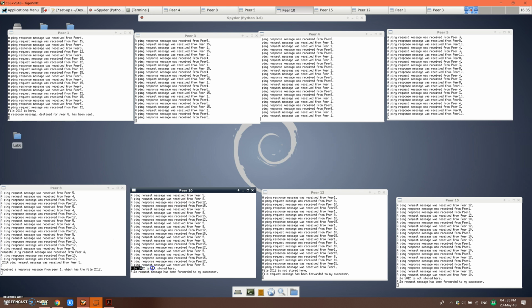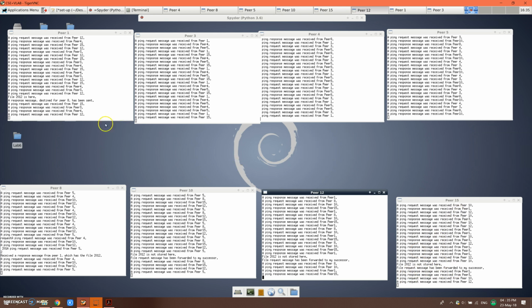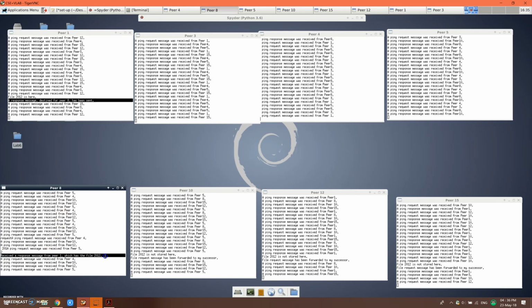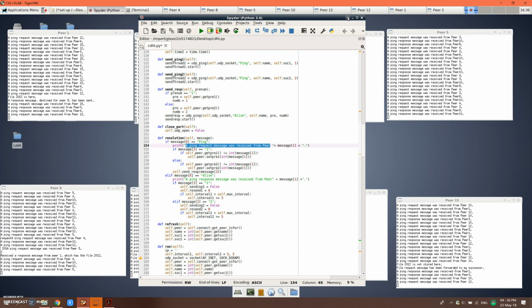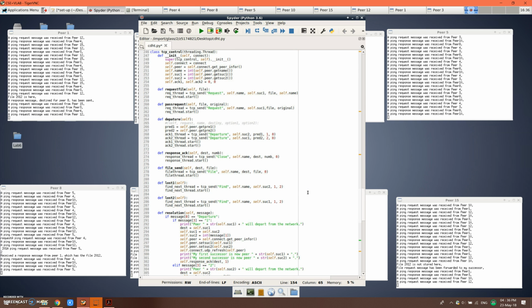And pair 10 says that file 2012 is not stored here and will transfer this message to its successor, pair 12. The same for pair 12, not here, pair 15, not here, and pair 1. Oh, file 2012 is here, and it will send a response message back to the destined pair 8. And pair 8 will say that it received a response message from pair 1 where the file 2012 was. In this case, we use TCP for requesting the file.